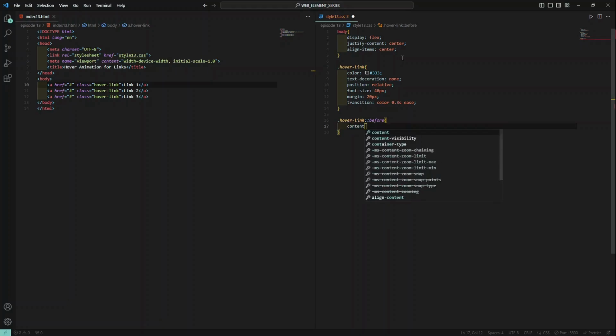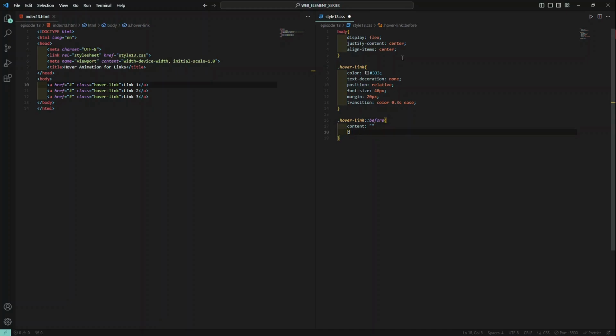So we would put content, and the content would be empty. Then again the position, but this time it would be absolute. Now comes width. And the width should be 100%. And the height should be 2 pixels. We are simply telling what sizes we want that underline to be.